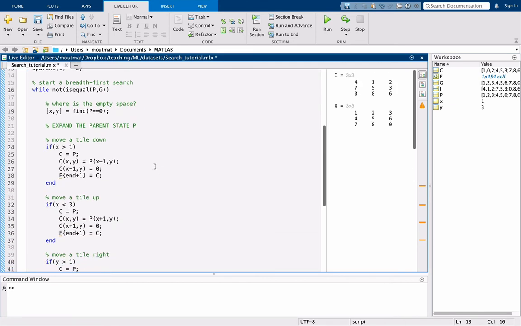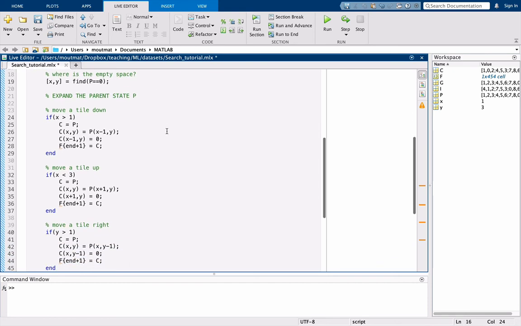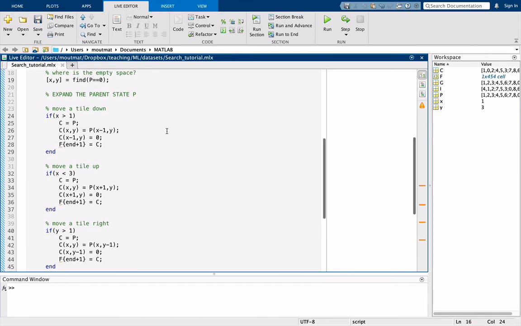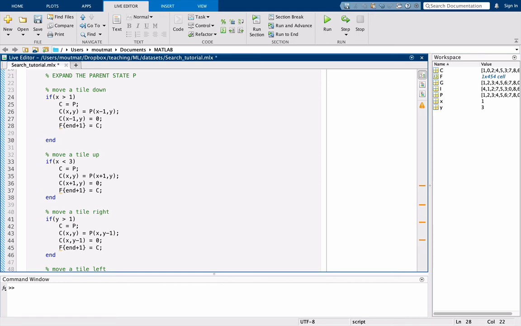So then the rest is not going to change much. I'm still going to start the breadth first search. This is still going to continue until the parent state becomes equal to the goal state G. I still will need to find the position of the empty space, so this is not going to change. I will still need to expand this state P, but now the difference is that every time I find a new state, a new child that I'm going to add to the frontier, I will need to save this new state that I have found.